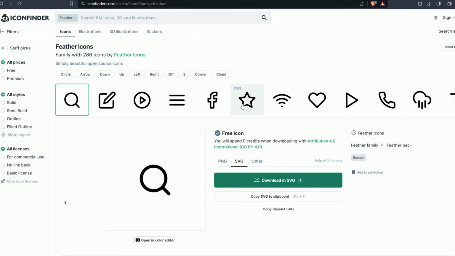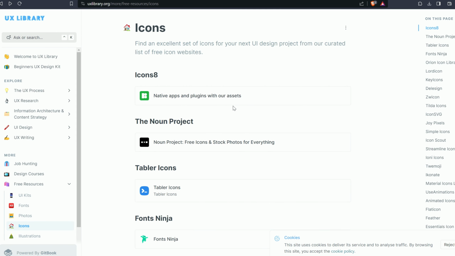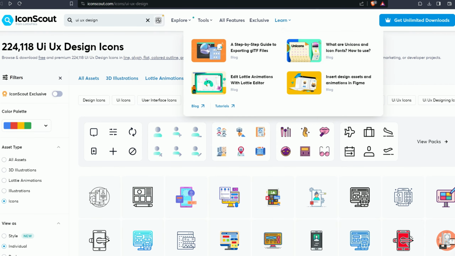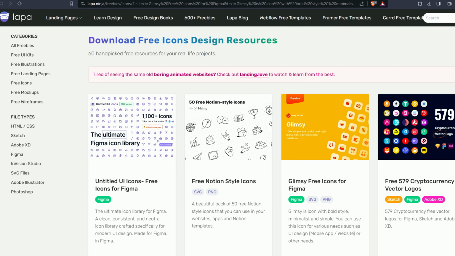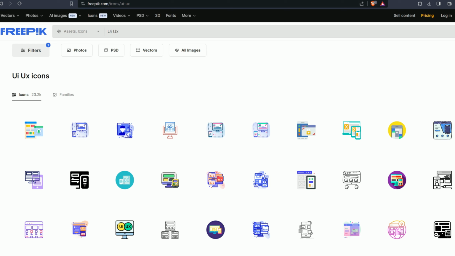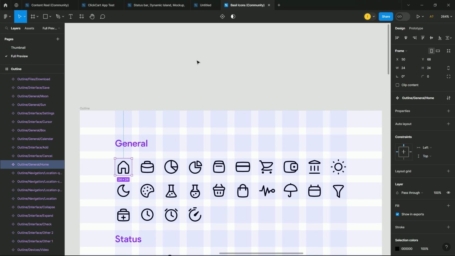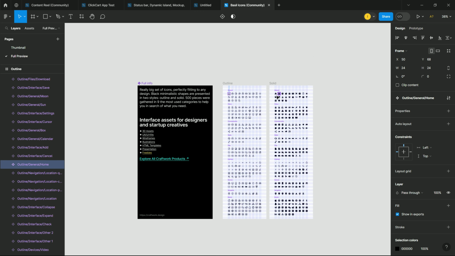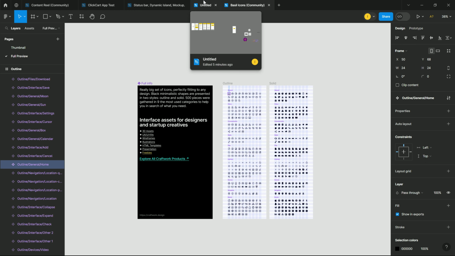Okay, so this is where you can find all kinds of icons for your projects. I will give you all the links in the resources, so check that out. This one is the UX library, this one is Icon Scout, this one is Lapa Ninja, and Freepik. After that, Icon Finder. These are some free resources you can use for your projects, and these are totally copyright free. You can directly use them.